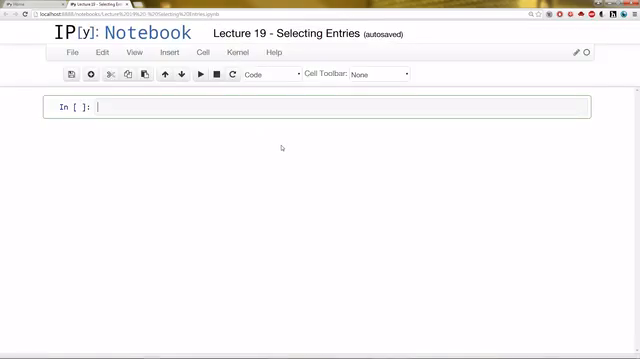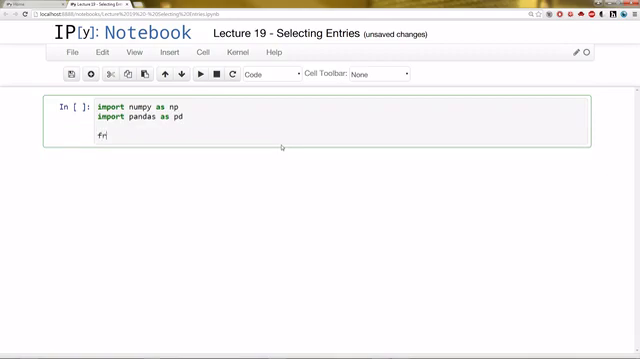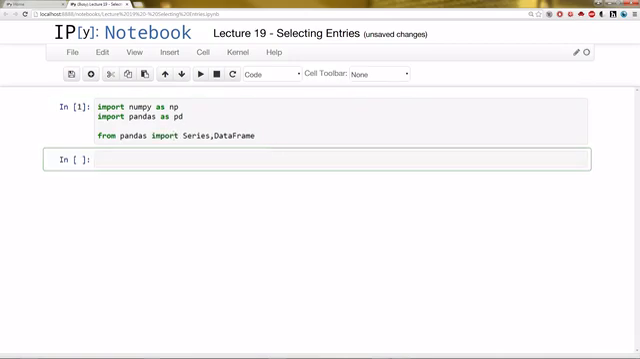Alright, so as always, import the usual. Import pandas as pd, and then from pandas import Series and DataFrame. Alright, awesome. So let's just create a series.